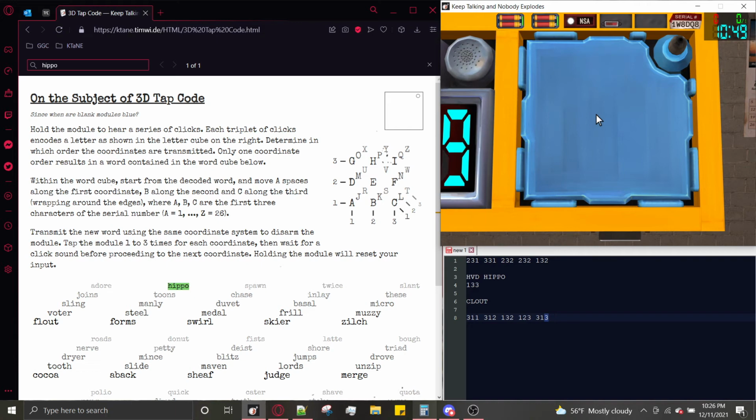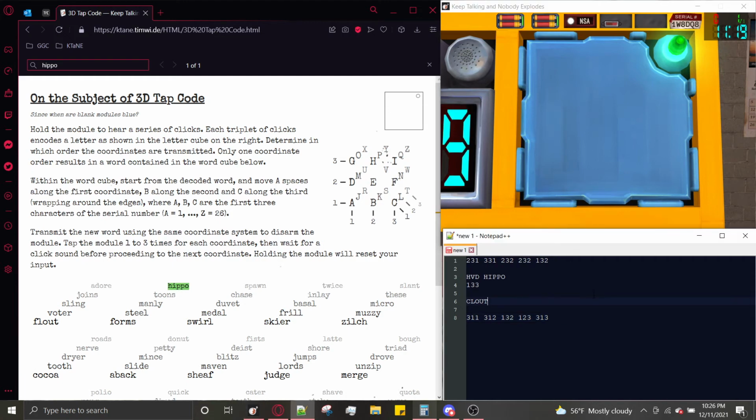So we have 1, 1, 3, 1, 2, 1, 3, 2, 1, 2, 3, 3, 1, 3. And that is a solved module.